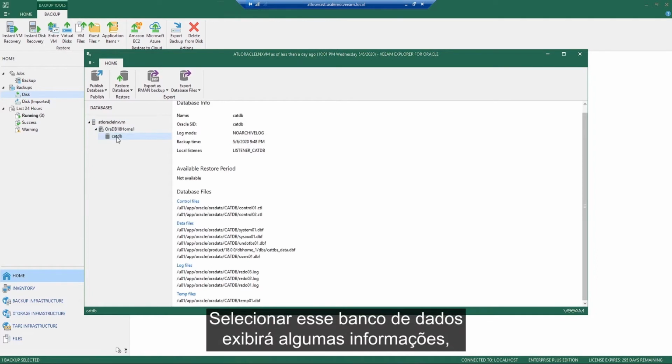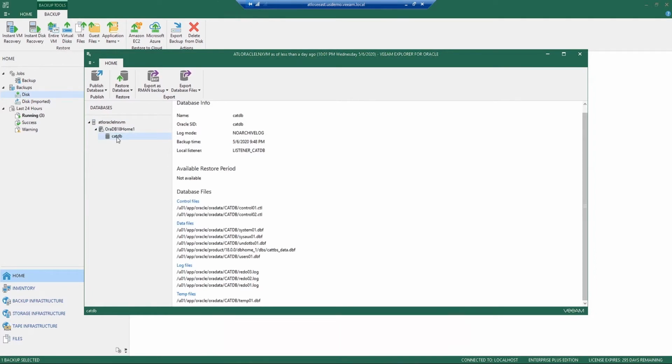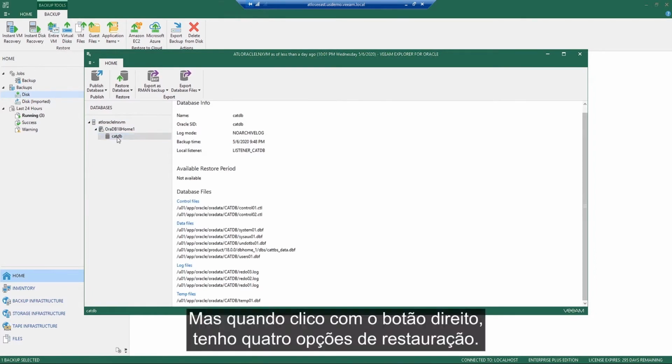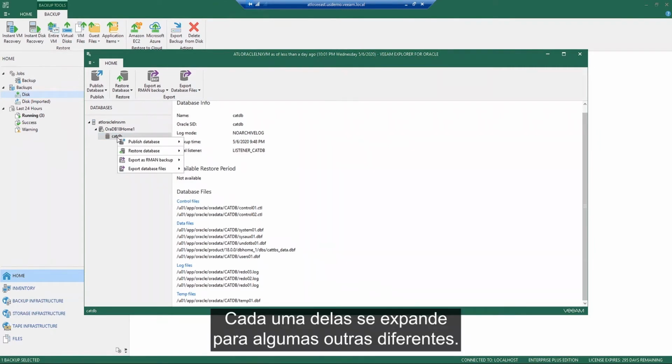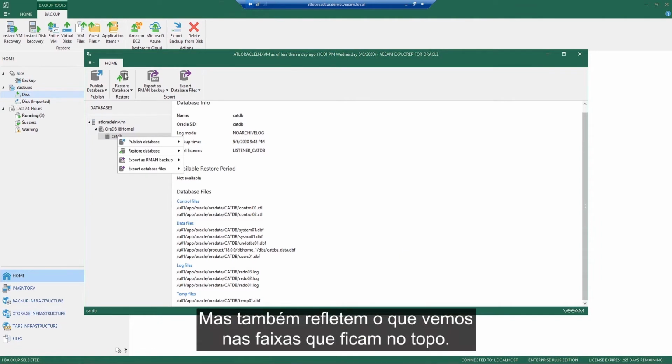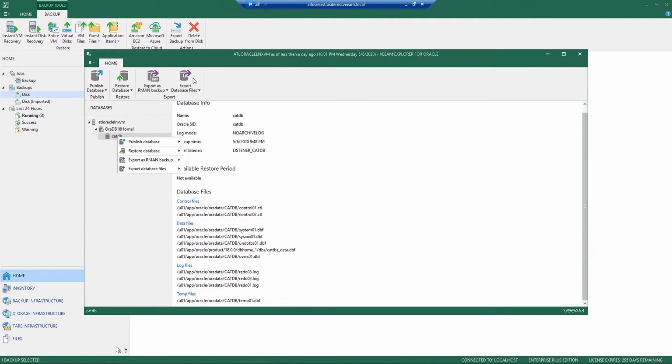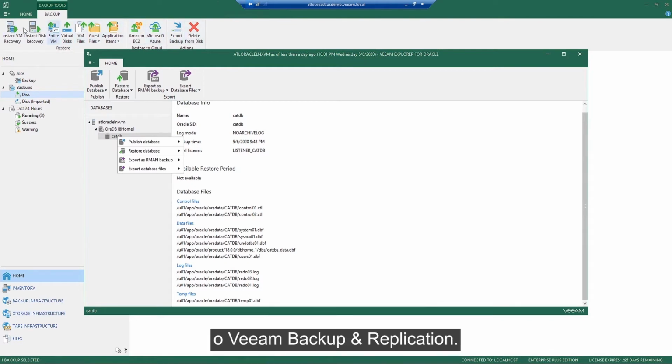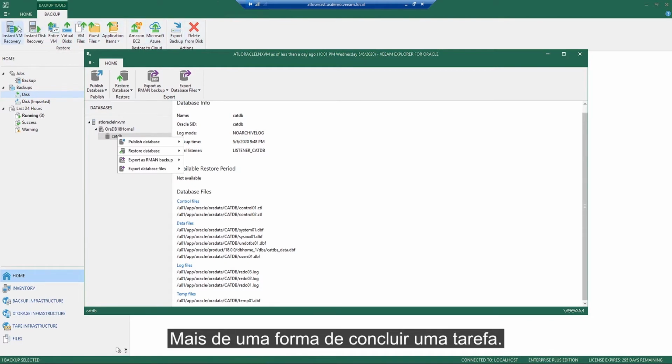Now, highlighting that database will show me some brief information as well as the database files, but when I right click, you'll notice it gives me 4 restore options. Now, each one opens up to a couple of different ones, but these also mimic what we see at the top with these ribbons. This is important, just showcasing the similarities behind it and Veeam Backup and Replication. More than one way to get a task completed.